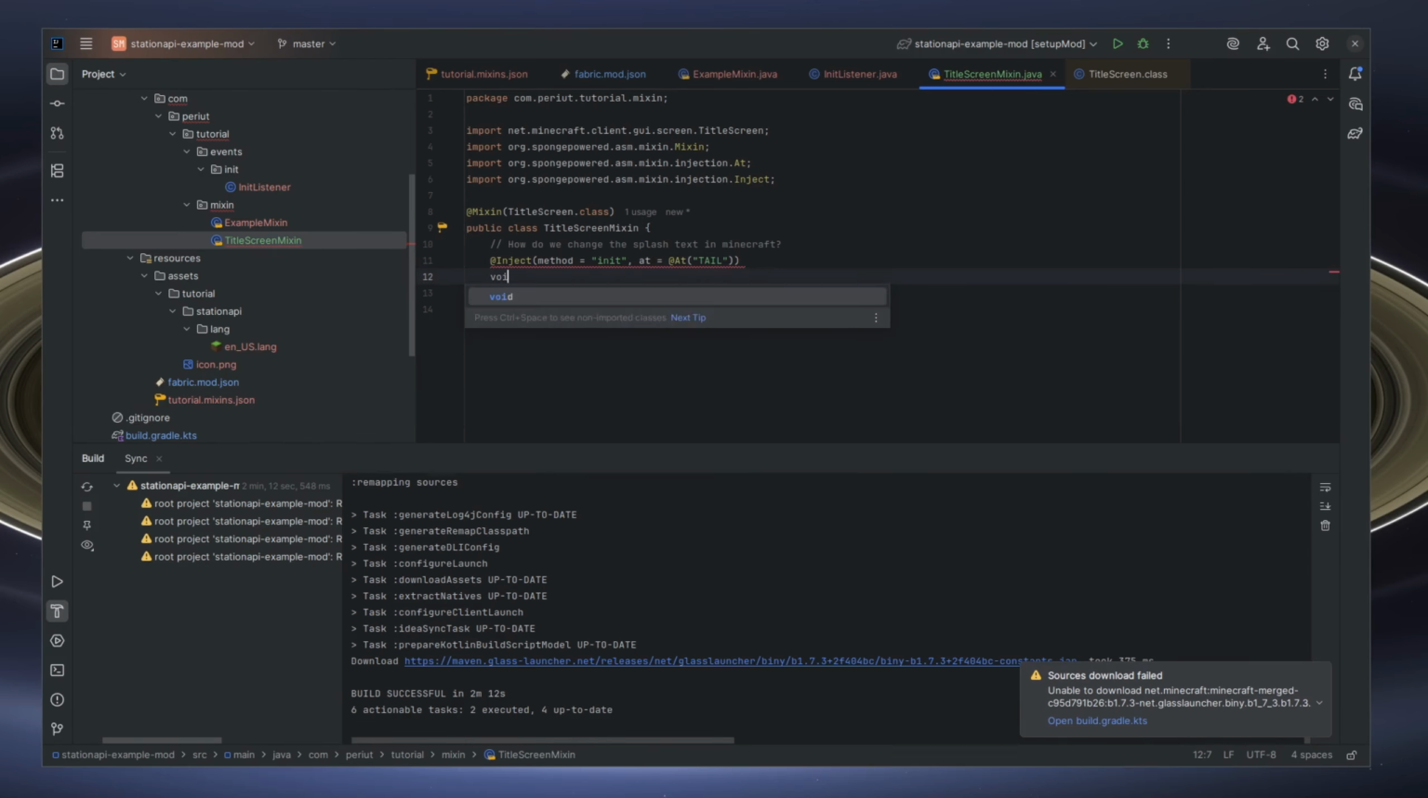Generally, I just do void, and I'll just say what I'm trying to do. What I'm trying to basically do is set splash text. Actually, this is a bad convention because this would make it sound like we're using it to set it, but it's actually configuring.